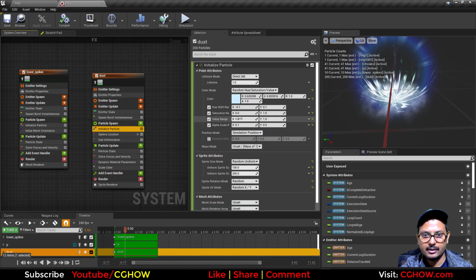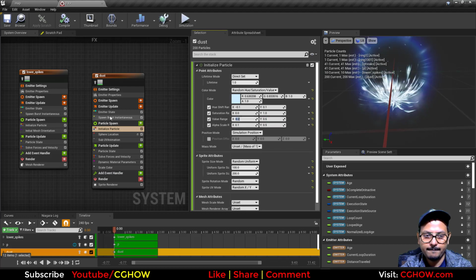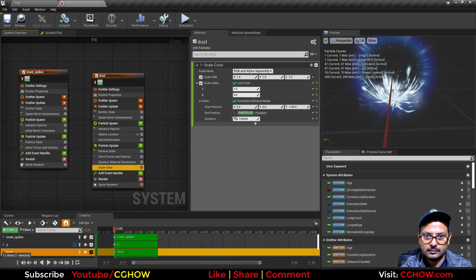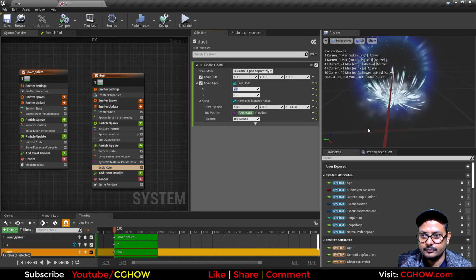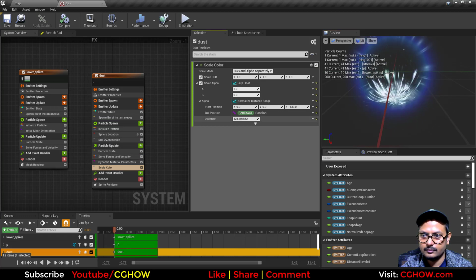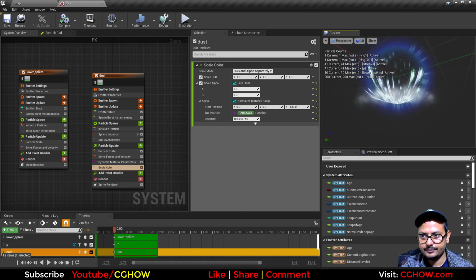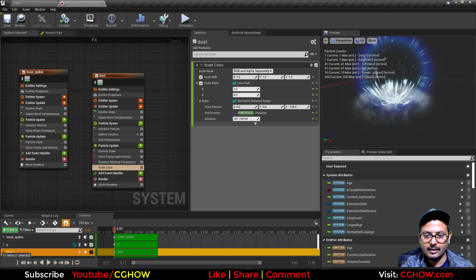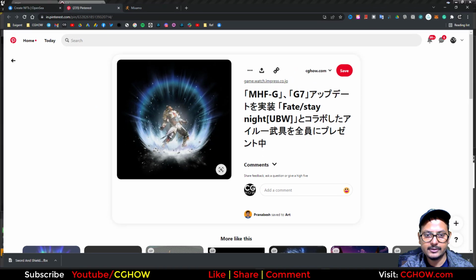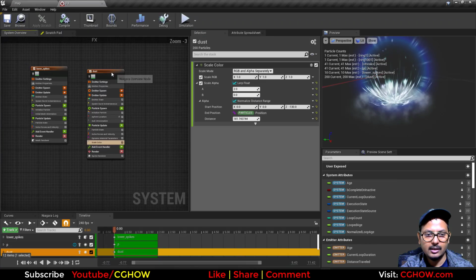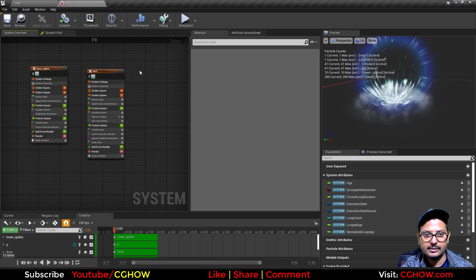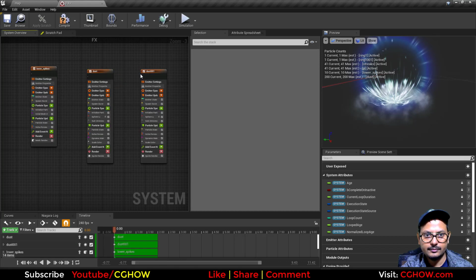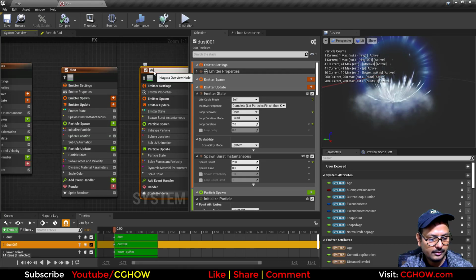I will make it little darker, so 0.6, 0.1, 0.2. I'll make it 2. Yeah, this much. Then we need to set the debris, and for debris I'll just duplicate this again, copy and paste, and this will be debris.